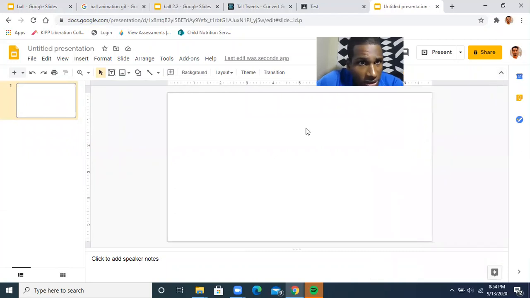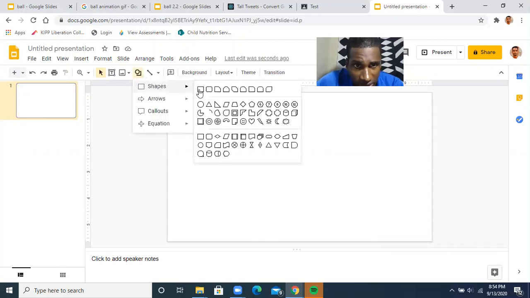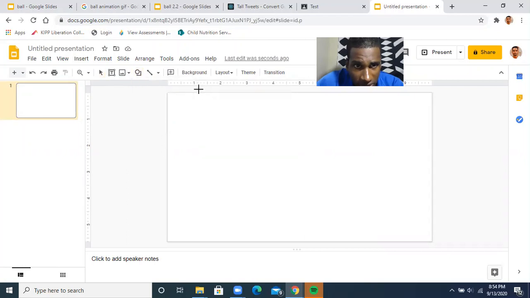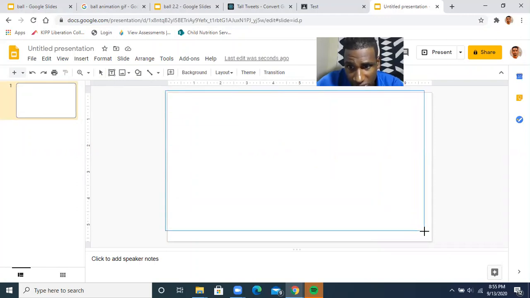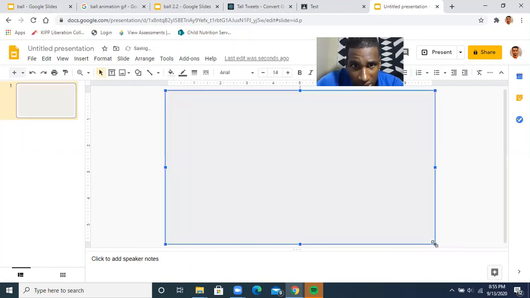Let me move this out the way. We want to get that background going on here. So we're going to go to shape. The shape is this circle and square icon. Then we're going to hit shapes. Then we're going to hit a square or rectangle. I'm going to left click and then hold that button as I drag across the whole screen here. And it's going to give me a gray box.